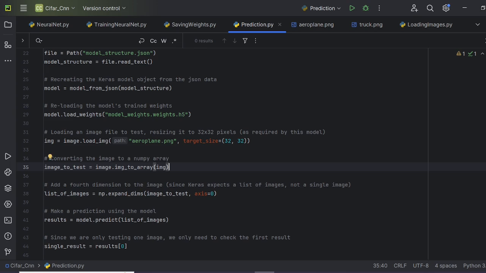Great. Now that the image data is in memory, we need to convert it into a three-dimensional NumPy array so that we can feed it into our neural network. There's a helper function for this too, called the image_to_array method. So let's go down to line 35, where we have implemented image_to_array and we have passed in the image variable that we have just created.